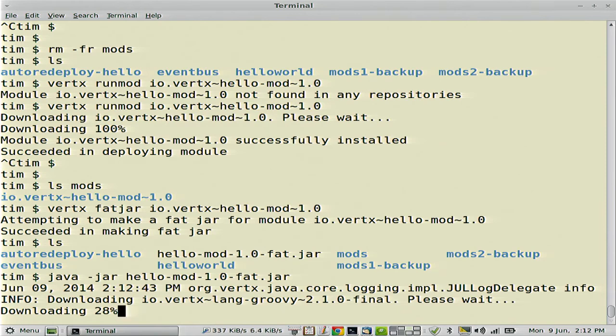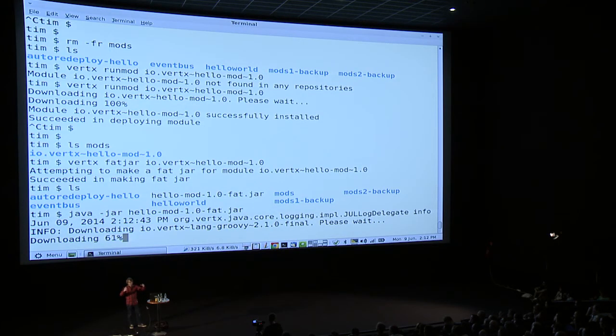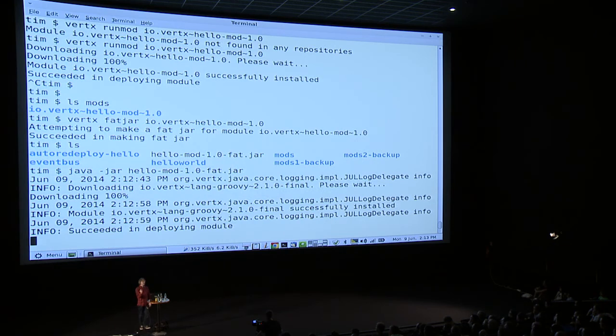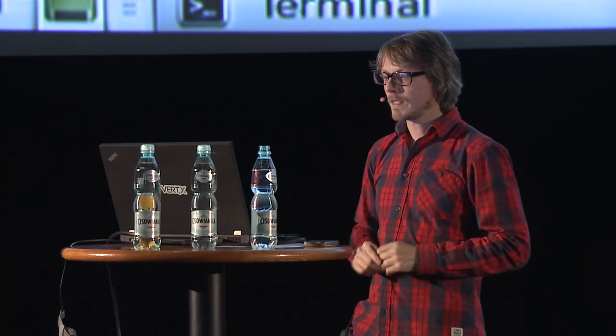Oh, I actually forgot to include the Groovy stuff inside. That's why it's downloading it on the fly. With Vert.x, in the core distribution, we don't include all the language runtimes, because that would make it really big. If we included JRuby and Rhino and everything, it would become really big. So what we do is lazily install a runtime the first time you come across a language. For many people, they'll only use maybe one or two languages, so we don't want to impose the overhead of all these other language runtimes.